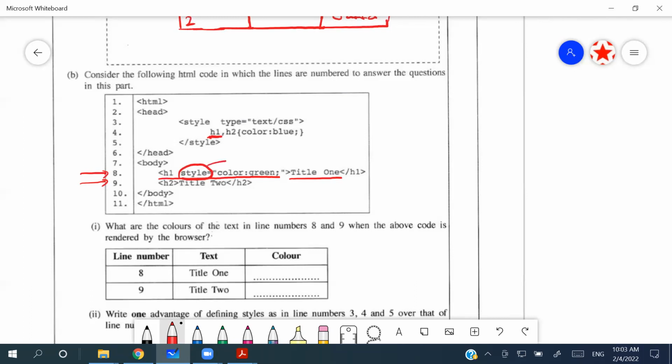So the superior one is this. When they have an inline style, they consider the style which is closer to the tag. The inline style is the one closest to the H1 tag. So it executes first. So Title 1 should be in the green color.